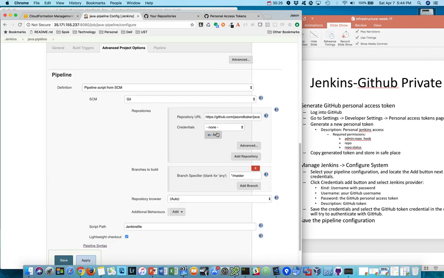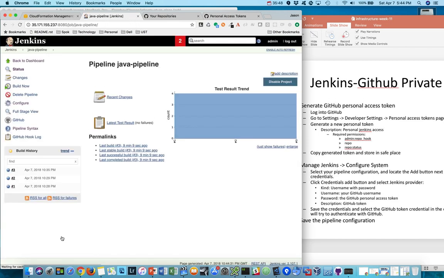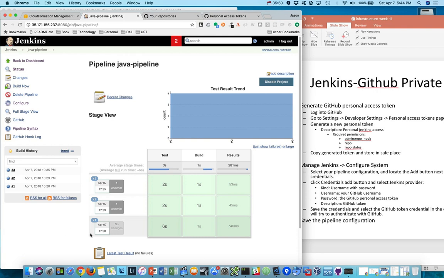I've clicked add, but it's not actually using that credential yet. I need to select that credential. So you see my GitHub token credential. So now that credential is being used to access this repository. So I can save the pipeline configuration. That will allow the pipeline to access and download my Jenkins file.